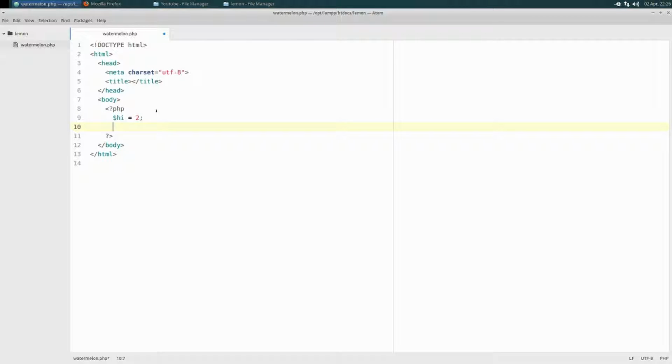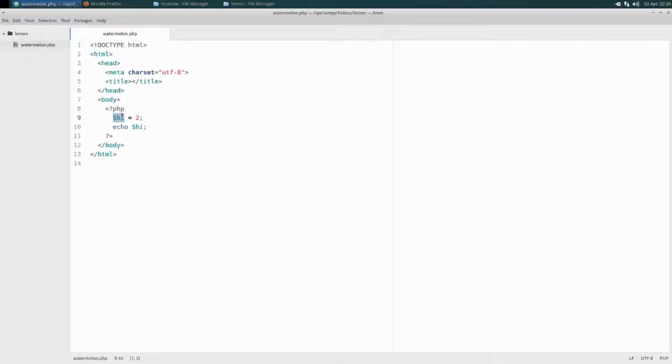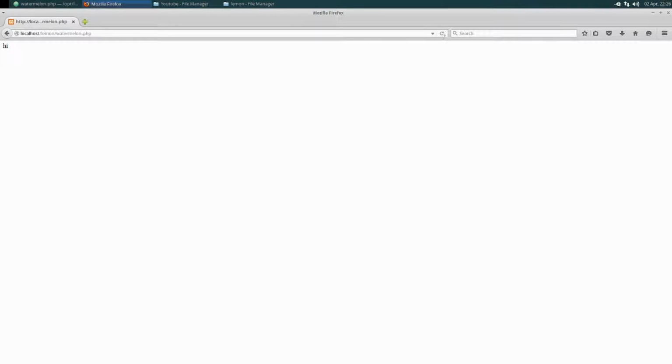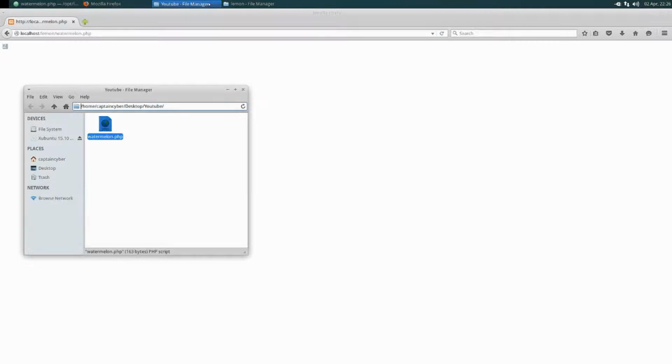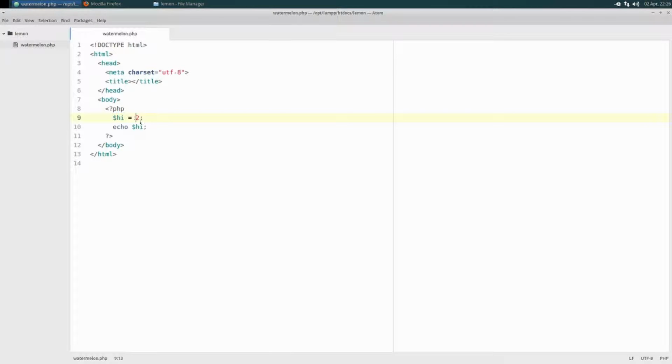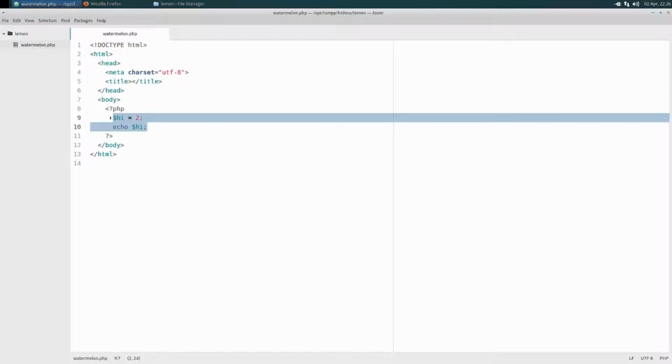Now to use that, for example, to output it onto the screen, we can do echo $hi. Since it says $hi, this means this variable here, so it should write 2 out to the screen. Let's refresh, and boom, we have 2, right? And I have no idea why that's open there. So now we have 2. So that's cool. Now we know something about variables.